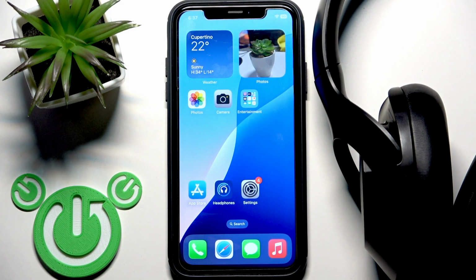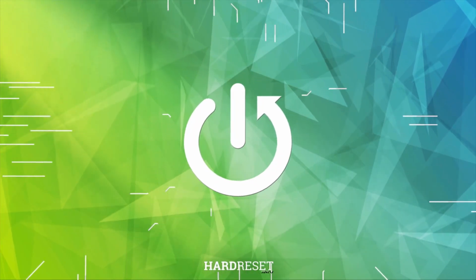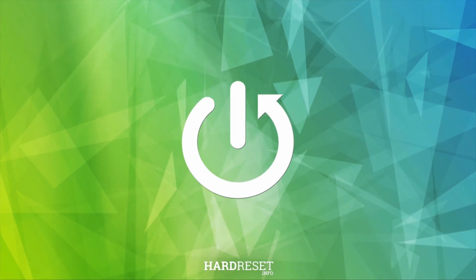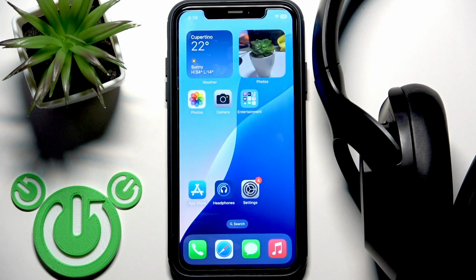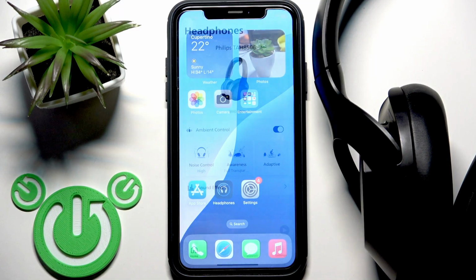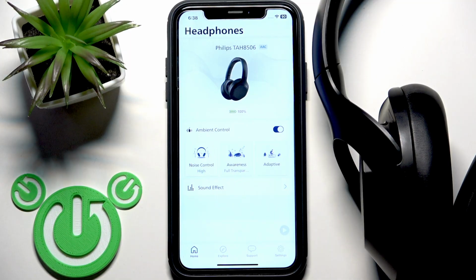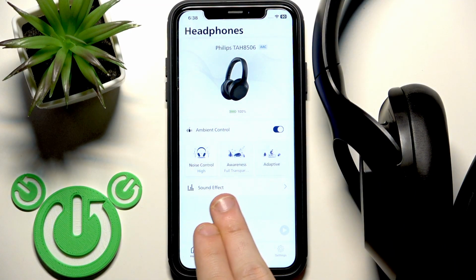Hello everybody and welcome. In this video I'm going to show you how to create an equalizer preset for your Philips headphones. You have to start by opening the Philips headphones application. Of course, you need to add your headphones to the app and then you will see the same menu. You need to go to the sound effect.